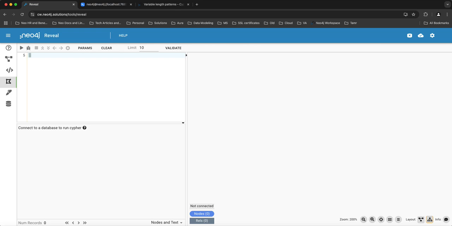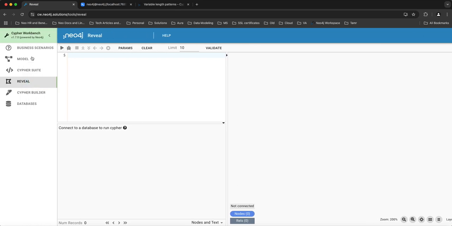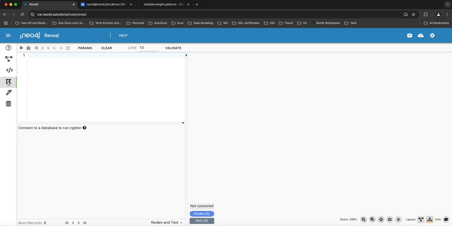Once you have Cypher Workbench up and running, Reveal is this tool right here, the fourth one. It looks like a little polygon. And what Reveal is, it's a Cypher debugger or explainer. It helps you see what is going on as a Cypher statement executes.